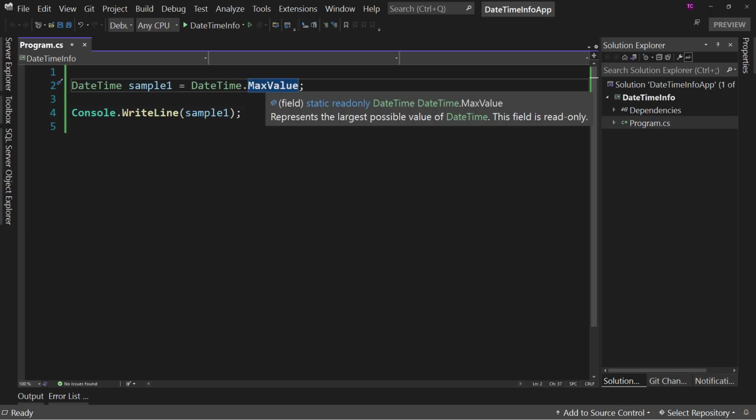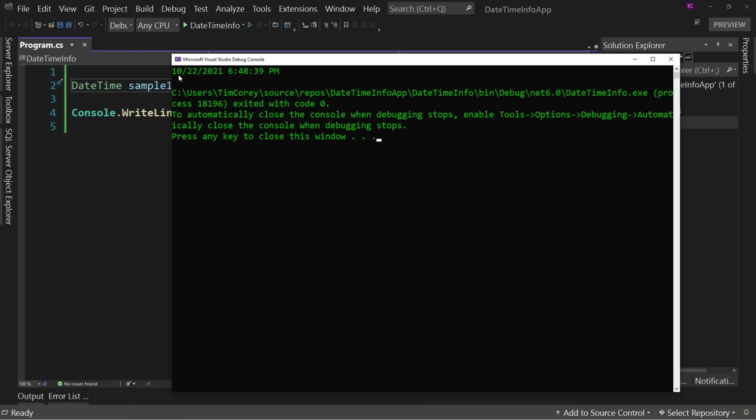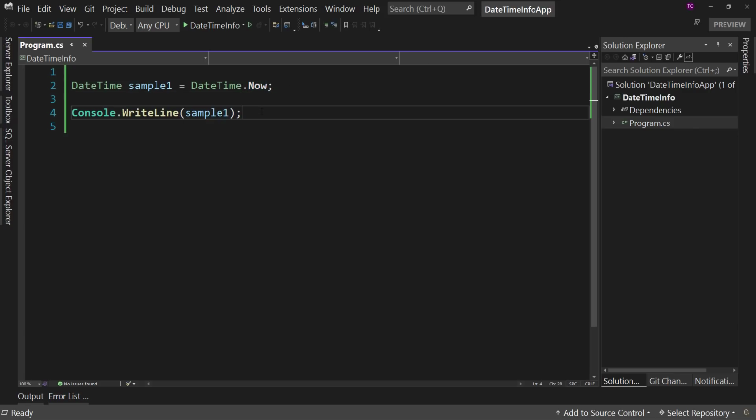Now, it is important to note that DateTime does store everything. We've seen this. Let's go back to now, and you'll see that it stores the date and the time. So DateTime stores everything. All right.